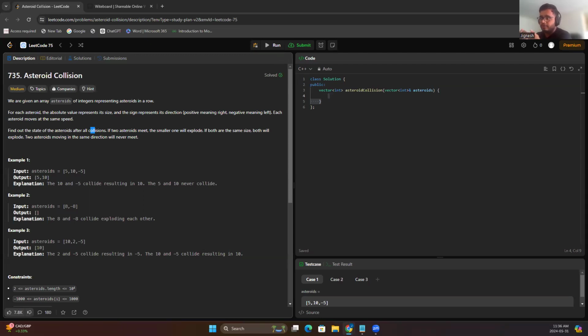Now, if two asteroids meet, the smaller one will explode. And if both are the same size, both will explode. Two asteroids moving in the same direction will never meet. Okay, so let's understand, first of all, what this problem is. Let's understand it by example only.